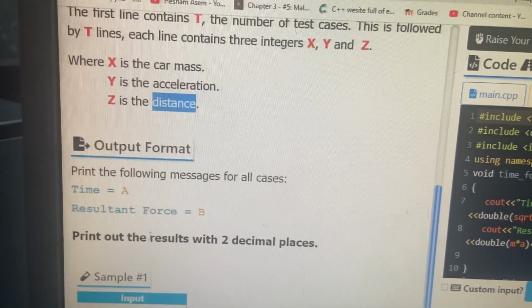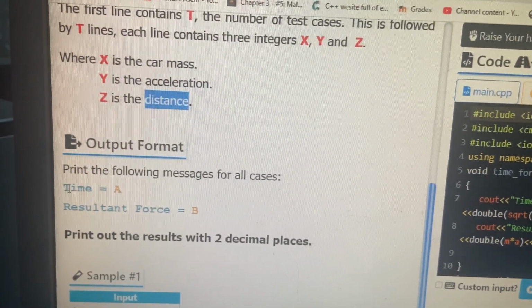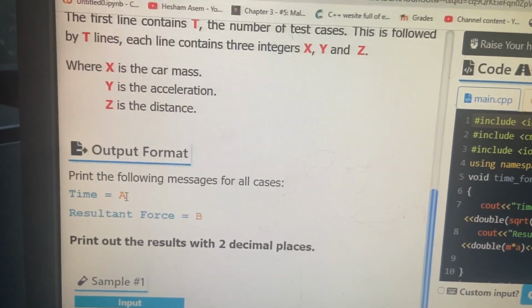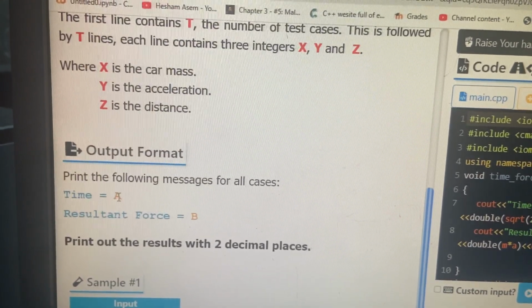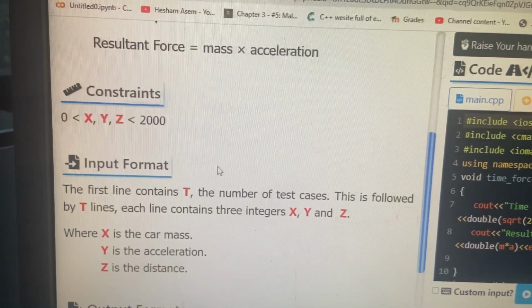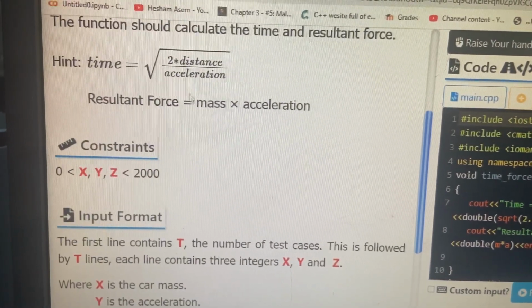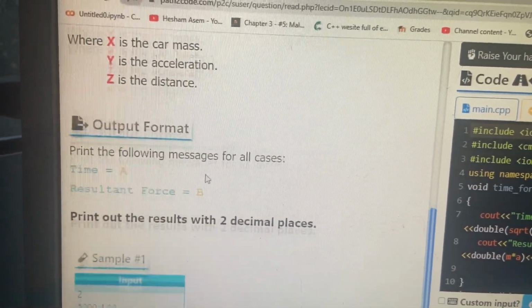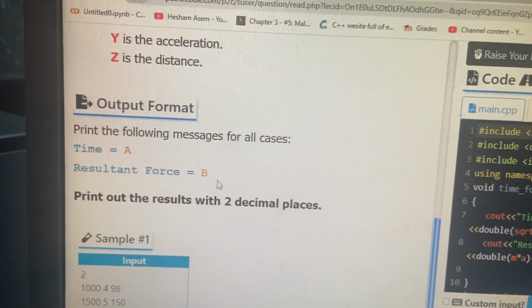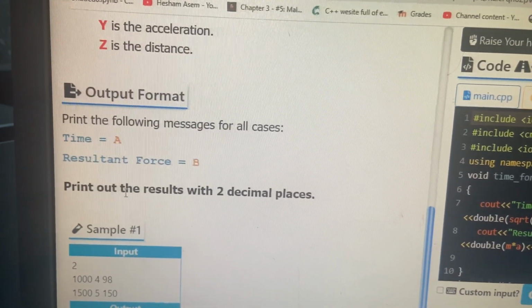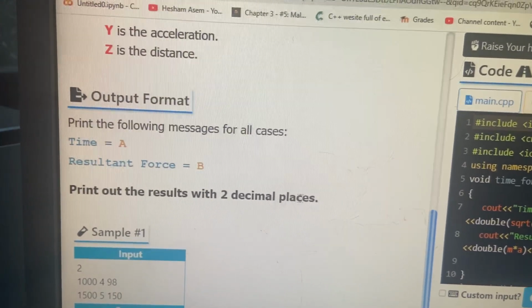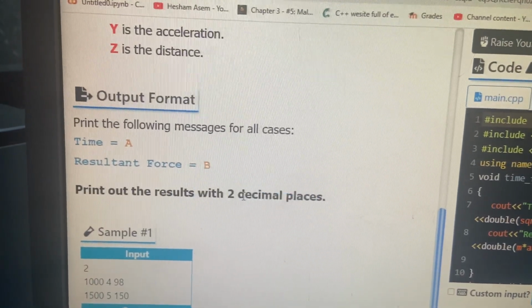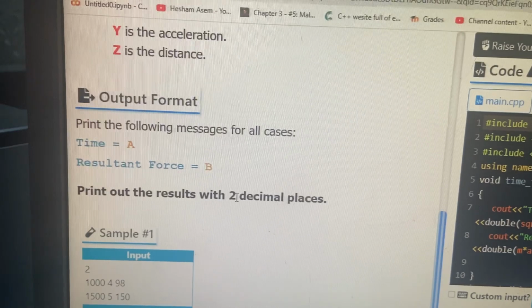The output should be as follows. Print out the message, time equals the result, the double value that should be returned after evaluating and processing these arguments based on these formulas, and the resultant force equals b. One more point here is to print out the result with 2 decimal places. So as you see, I need to format my output to be 2 digits to the right of the decimal point.